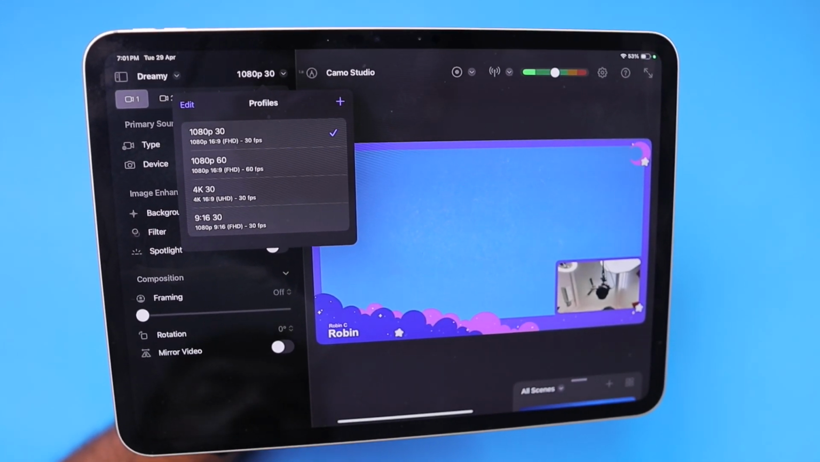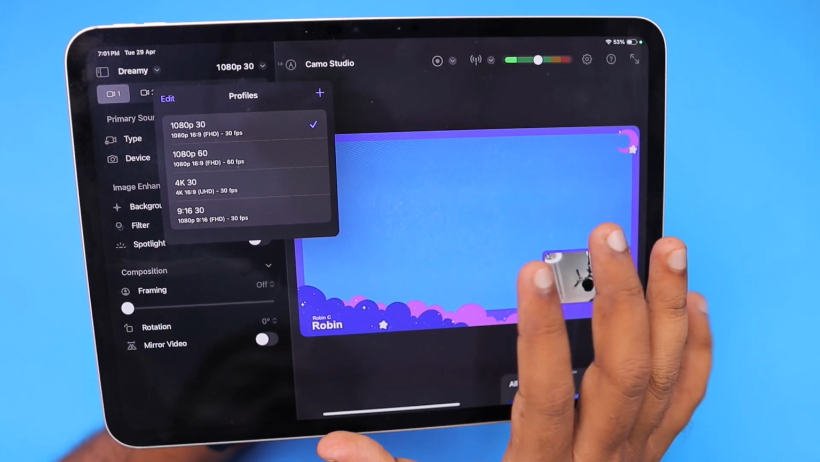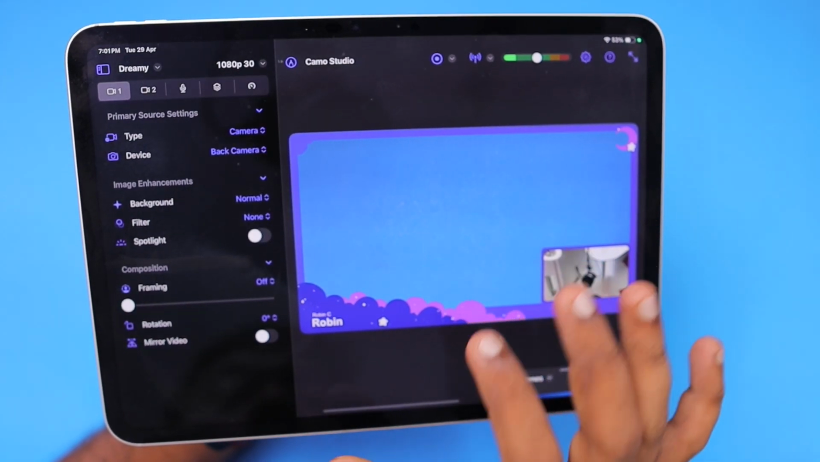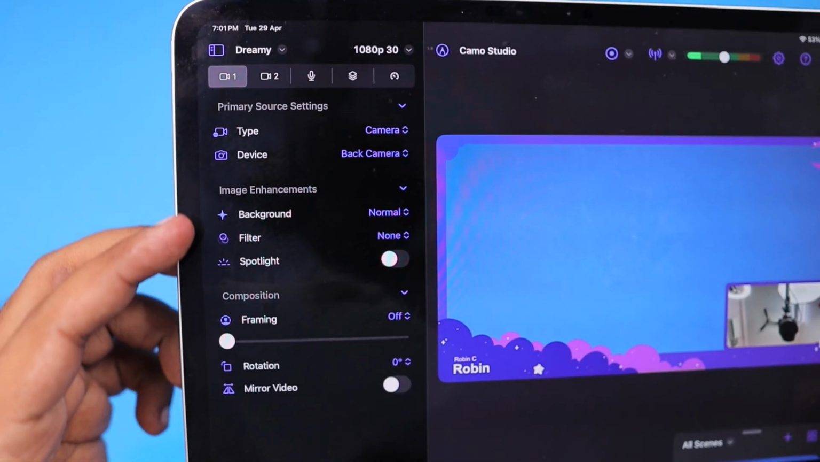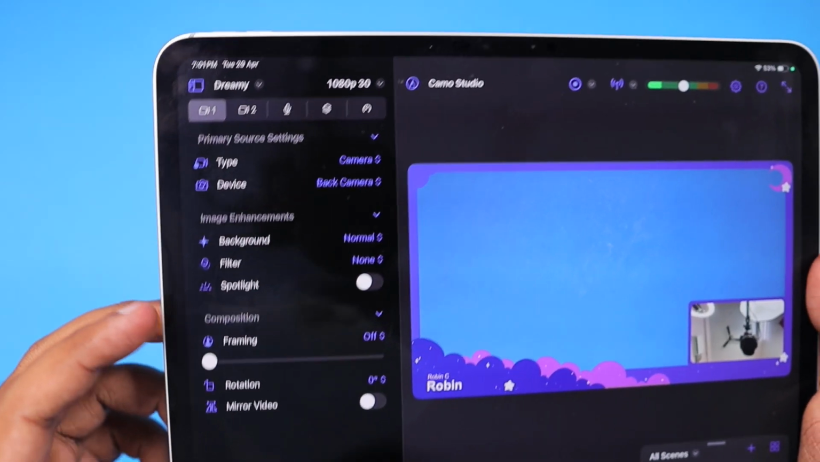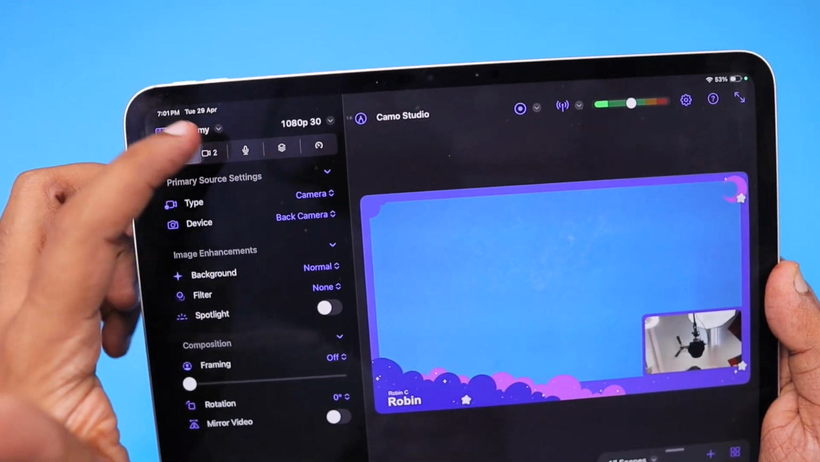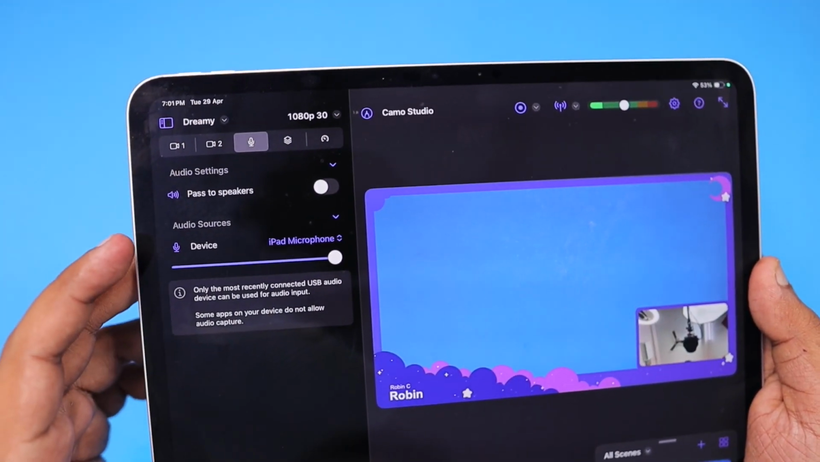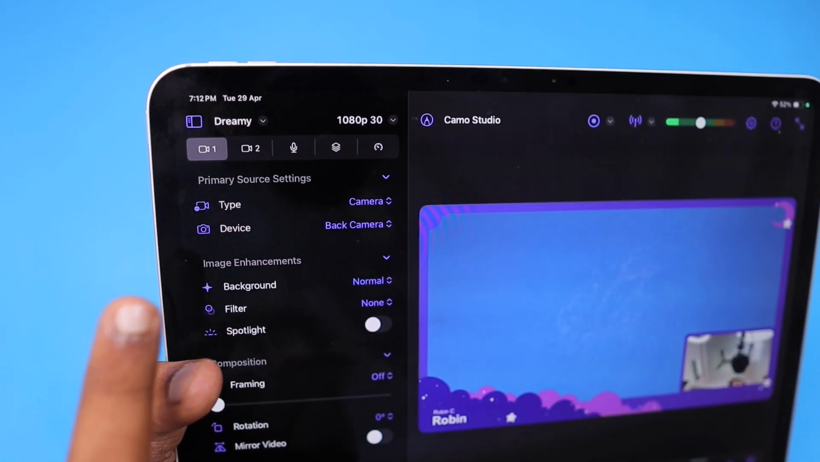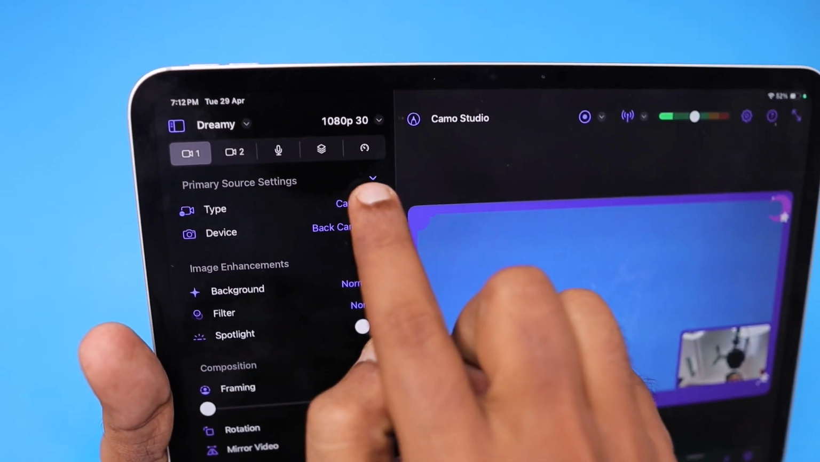If you're planning to go for a vertical mode like an Instagram reel or a short, you can select the 9:16 ratio in order to complete the templates and scenes and change them, and then you can select the different camera and audio source and adjust everything on the screen itself.